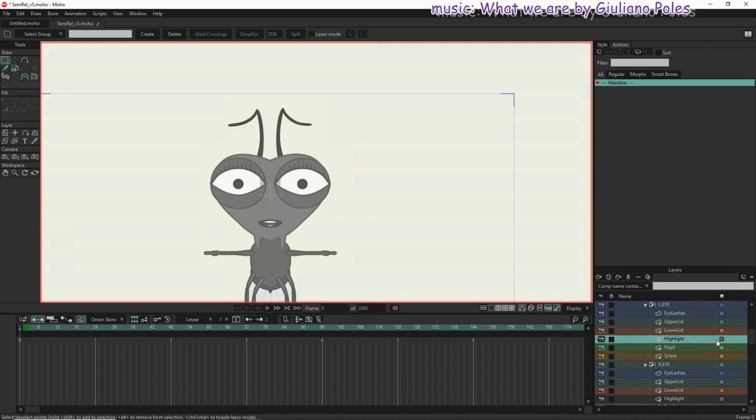And then let's go ahead and change the color of this to green. And then this one to orange. And then this one to pink. Same thing here. This one becomes green. This one becomes orange. And the sclera becomes pink. So now we've got a highlight position.